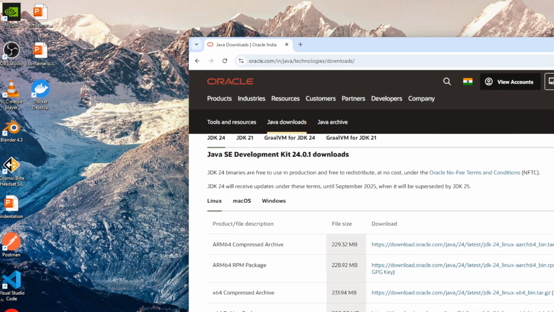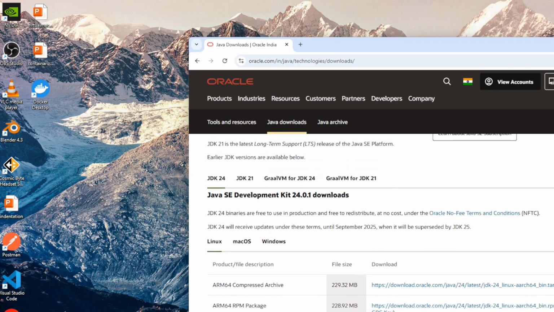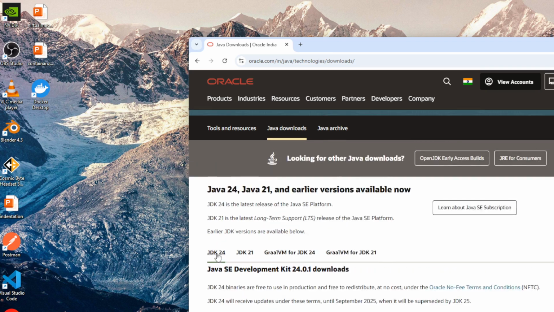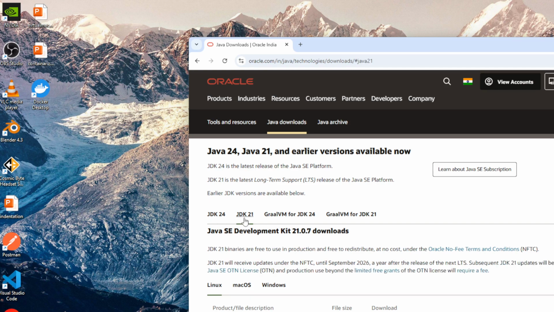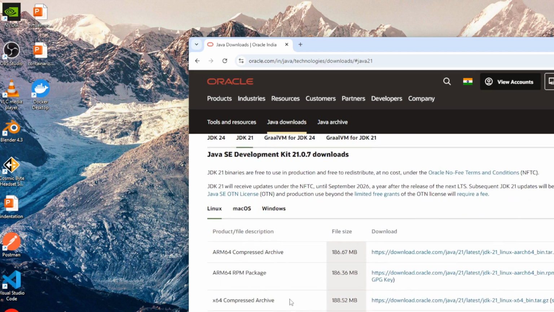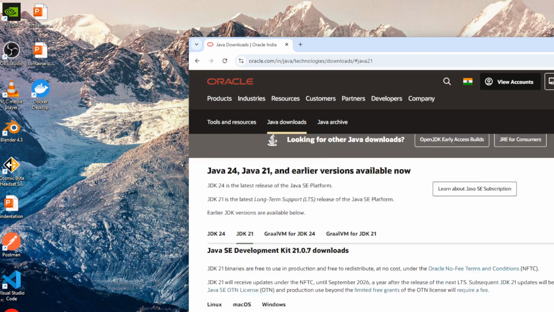Otherwise, if you go and select the installer and download, it will always take the latest version, which is JDK 24, and we want to install JDK 21. So we need to select this tab. Now it will show all the installers related to this JDK 21 version.